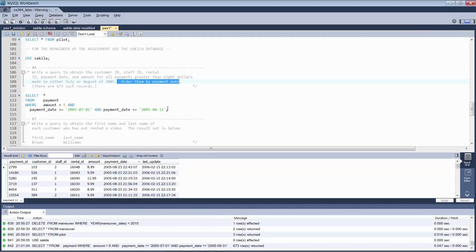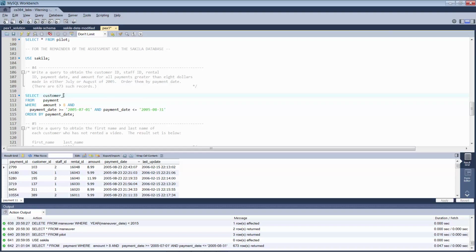Looks like we need to order them by payment date. We'll just assume, without any other guidance, that that needed to be in ascending order. So instead of selecting every field, let's select the fields in the order requested.